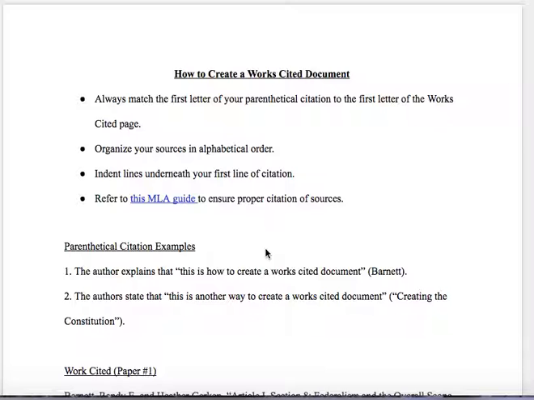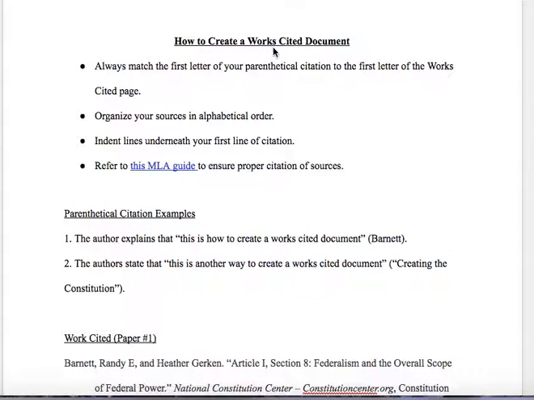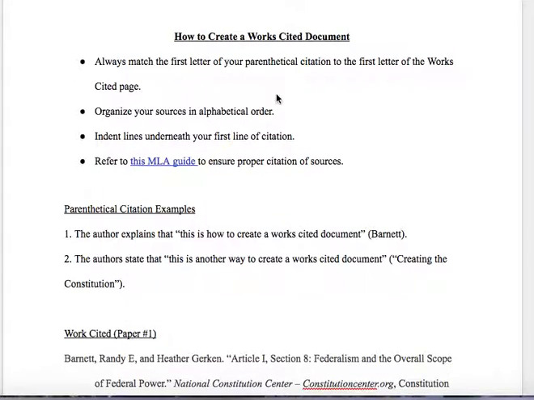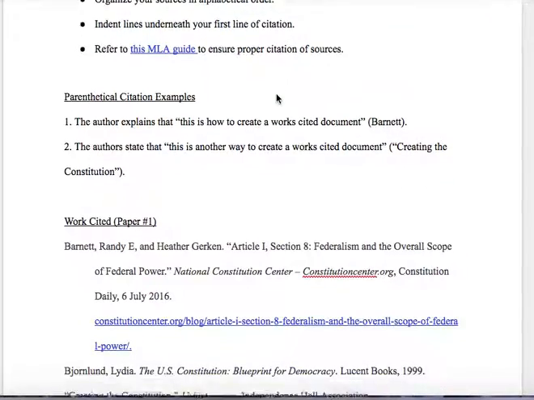The first one is you want to make sure that you always match the first letter of your parenthetical citation to the first letter of the works cited page. So let me give you an example here.